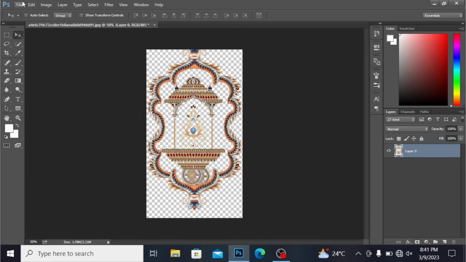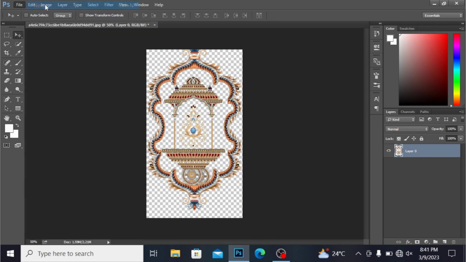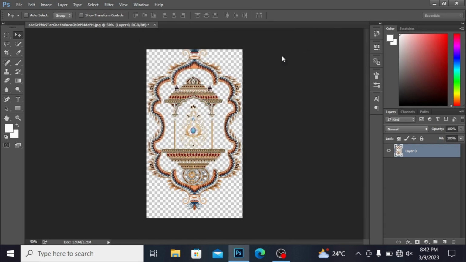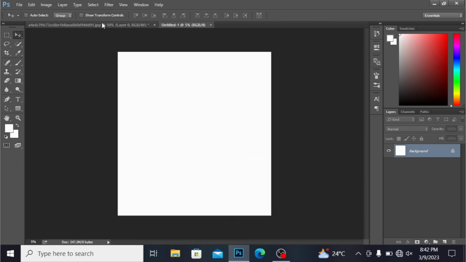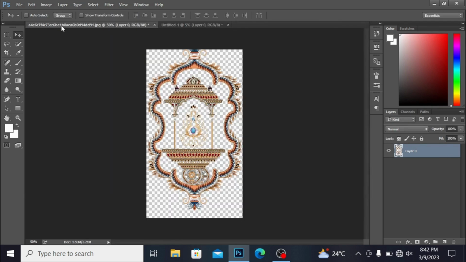Okay. Now I am opening another document from here. Press New and I would like to have 30 by 32 inches. I'm hitting OK. I have this document right here. I'm pressing on this to unlock the layer. Guys, you can see I have this motif.